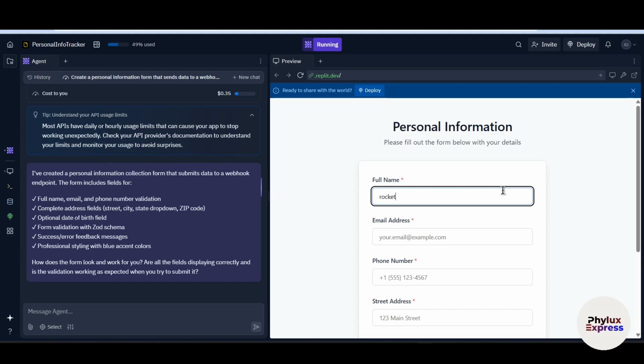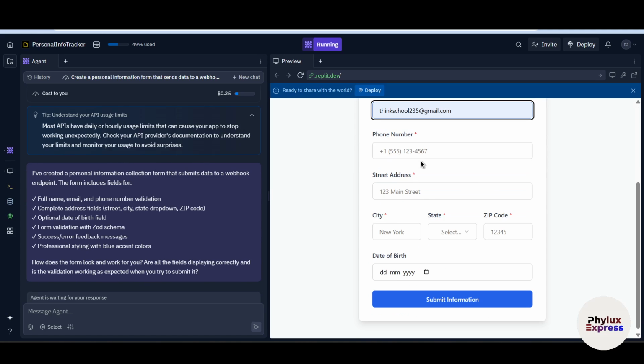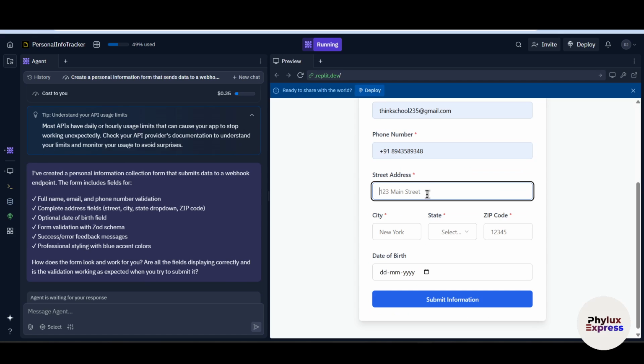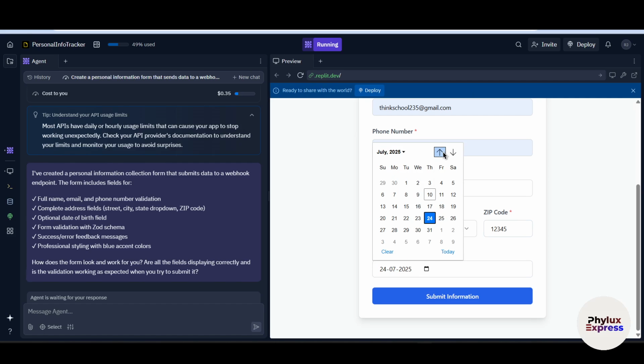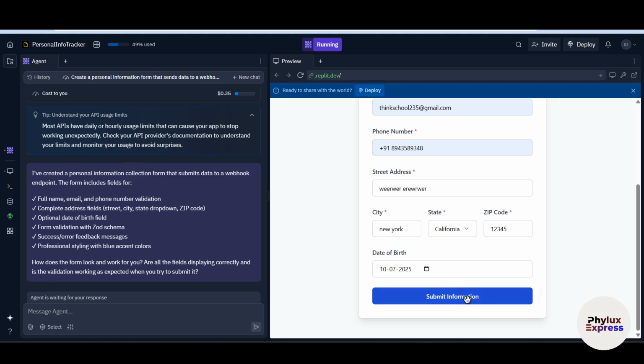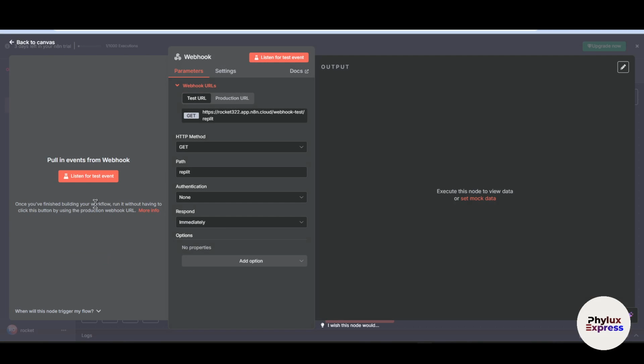I will add some email address, phone number, and then we have the address, then add a city, New York, and then state, California, 12345, date of birth. Let's add this. Now let's submit this information and let's check if it is working or not.